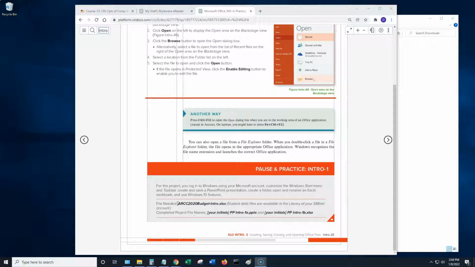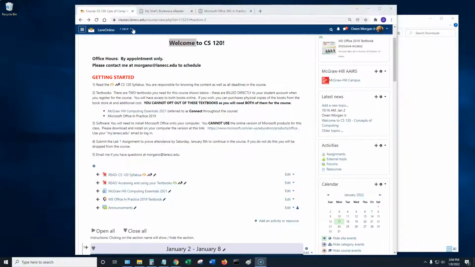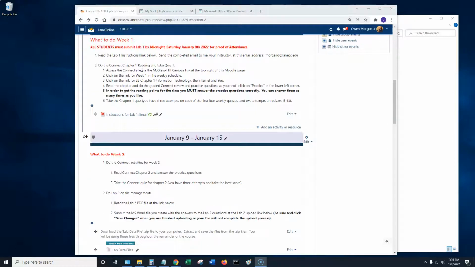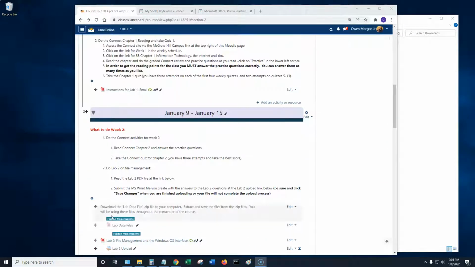Now these files are located within a .zip file on the Moodle page, so I'm going to go back there. I'll scroll down the Moodle page until I get to week 2. So here within this week there is a lab files. You click on this to download it.